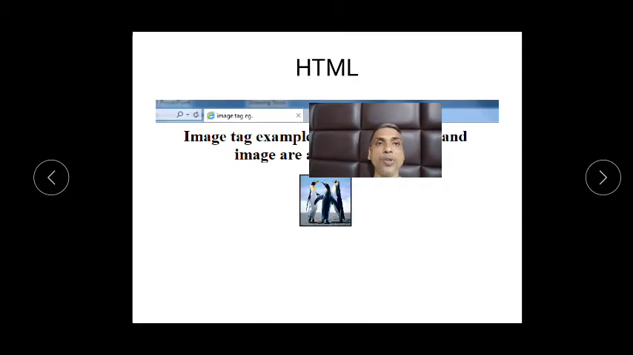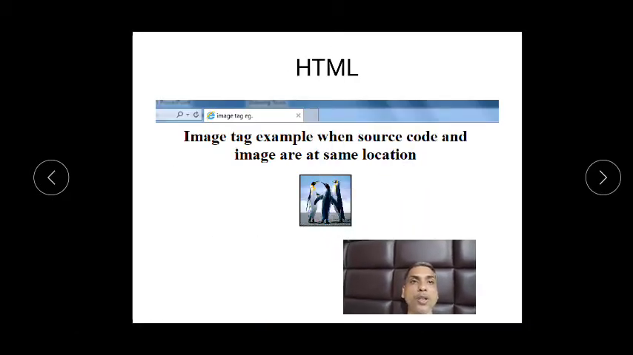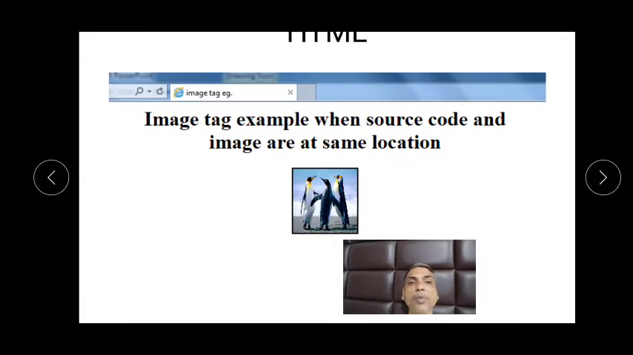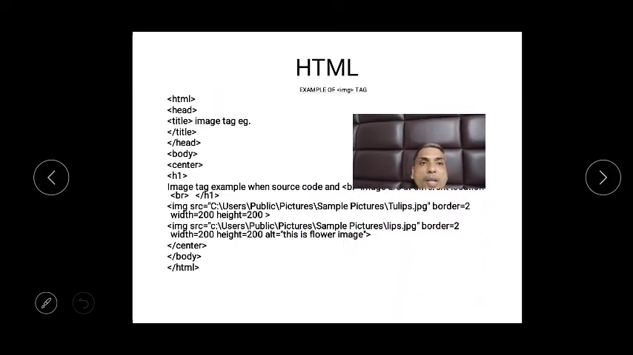Let's check the output. Now this is the output. I think the penguin image is coming because the location of your HTML file as well as your image are the same. Okay, now can you see this is not the original size, because I have reduced the width and the height to 100 and 100, and you can see the border also. Okay, now let's check the next program.